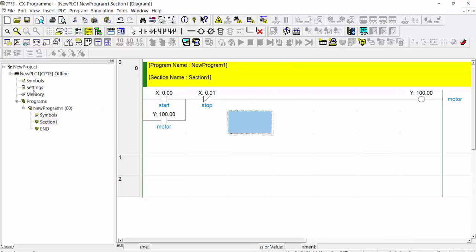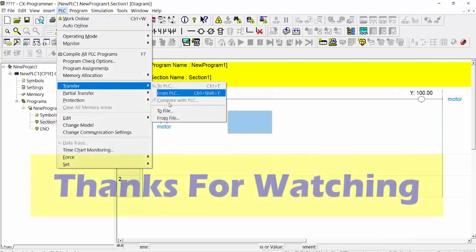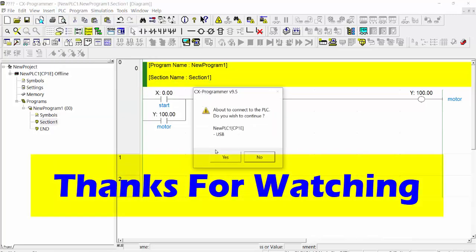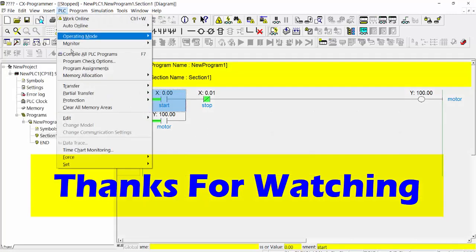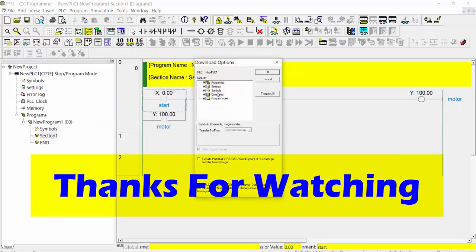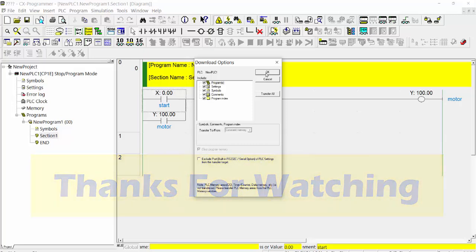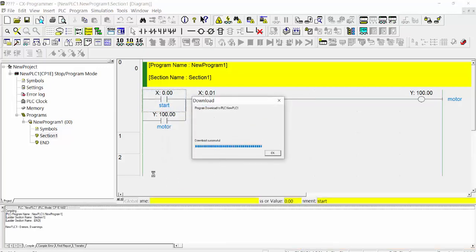For downloading you have to go to program mode, and also you can go here to PLC, but you can see this is not highlighted, because you must put it in online mode, and again you have to go to transfer to PLC. Now you can write in the PLC transfer, and here all these settings you have to check, mark OK, and after clicking OK, transfer all, and it will start downloading.